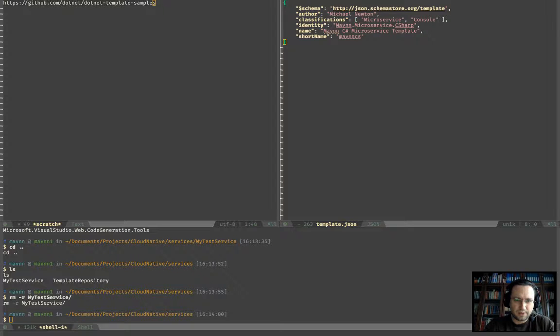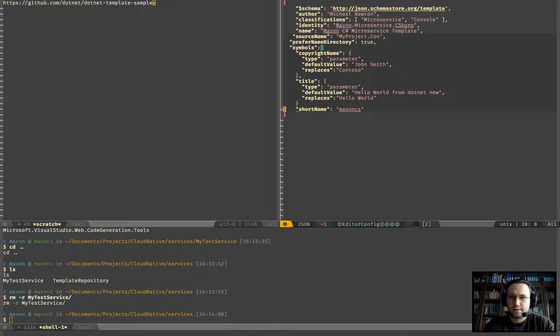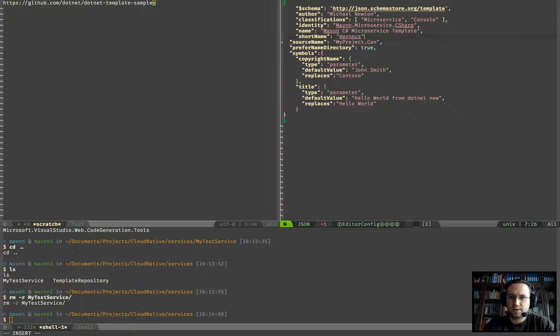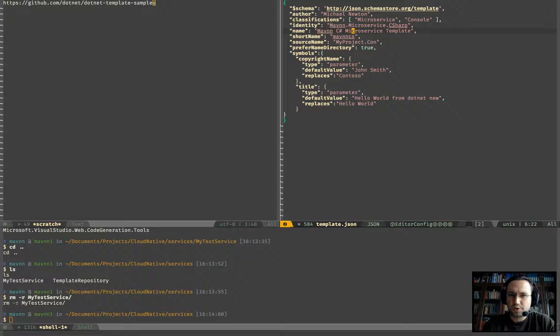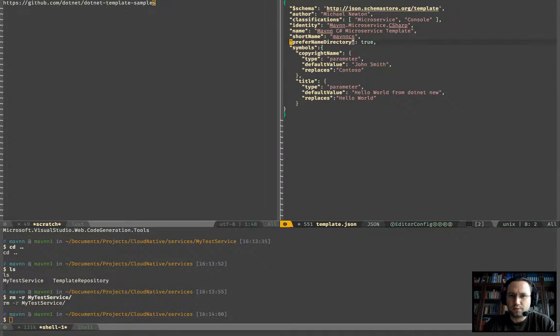So I've got a few new things to play with here. Let me see what kind of things we've got. Let's add those afterwards. We need source name. Don't think we need source name. We do prefer the name directory. Now apparently I can have these symbols where I replace things. So saying that hello world replaces, so does that mean in my program.cs in that example project it has hello world? Yes, it does.